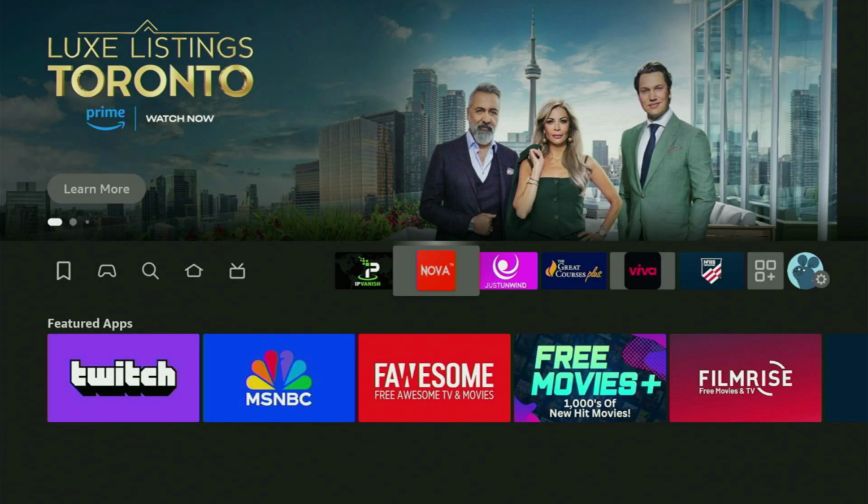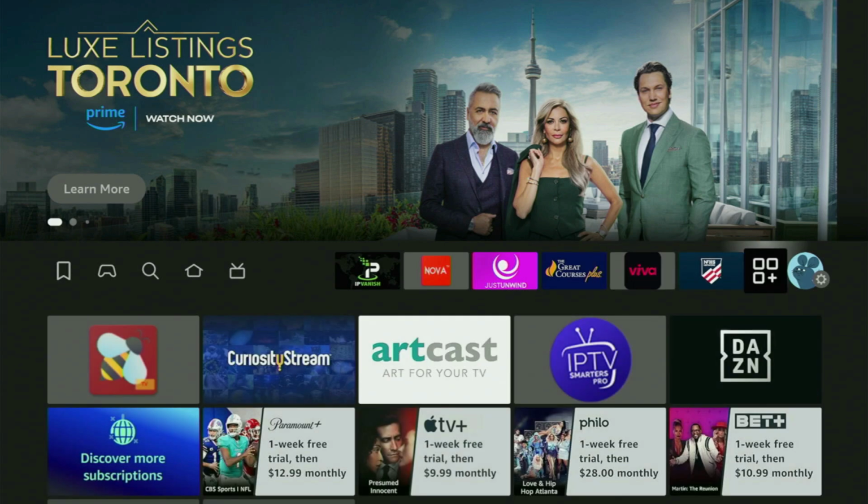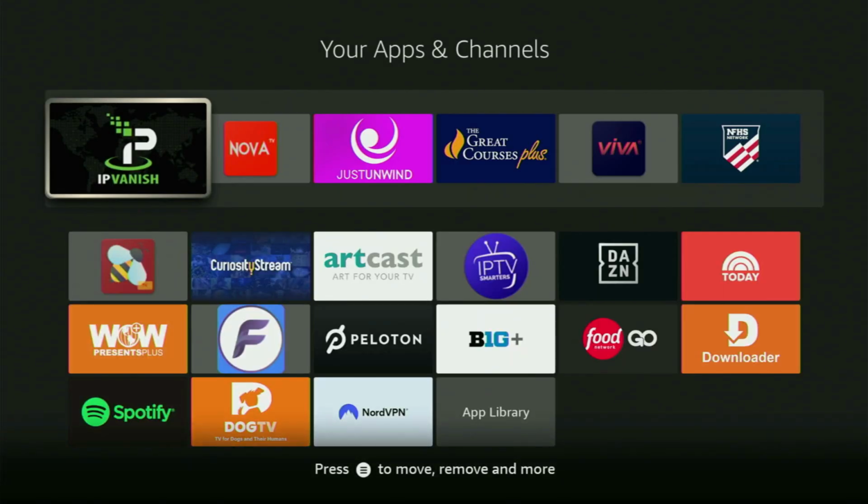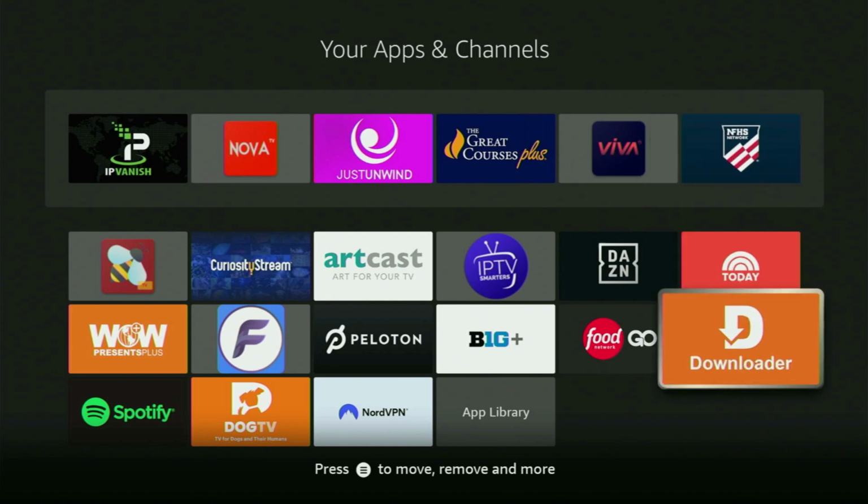So now finally let's go to the list of applications on your Firestick. Here it is, let's open it up. And now here you will find the Downloader, which is set up and ready to use on your Firestick.